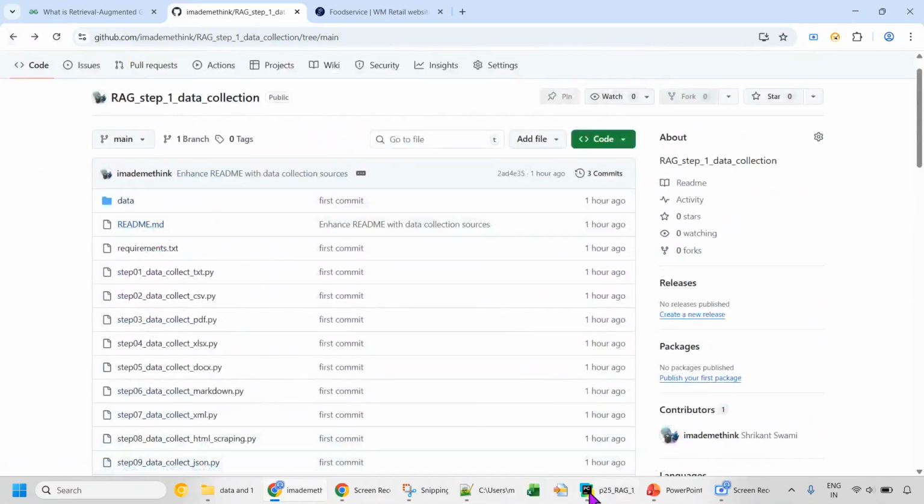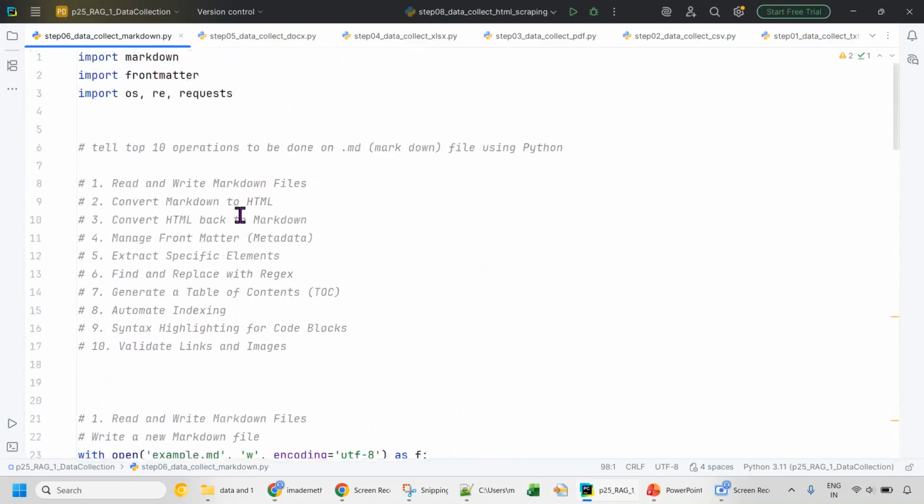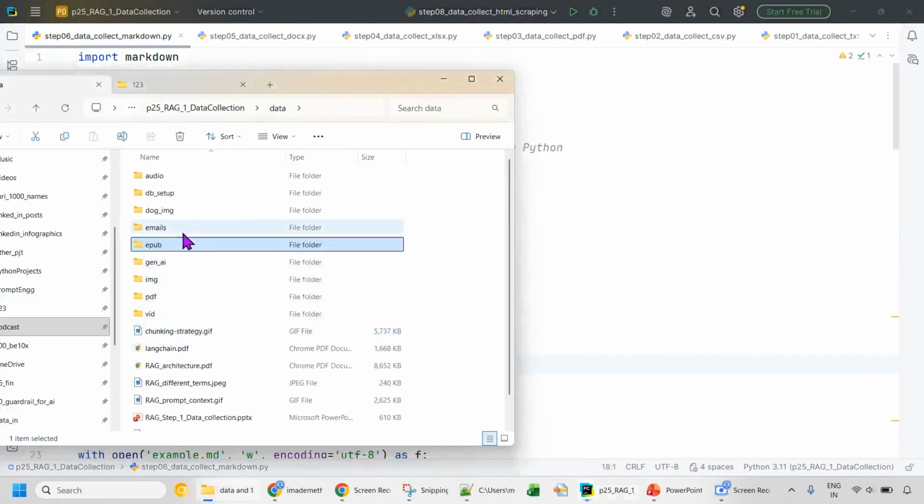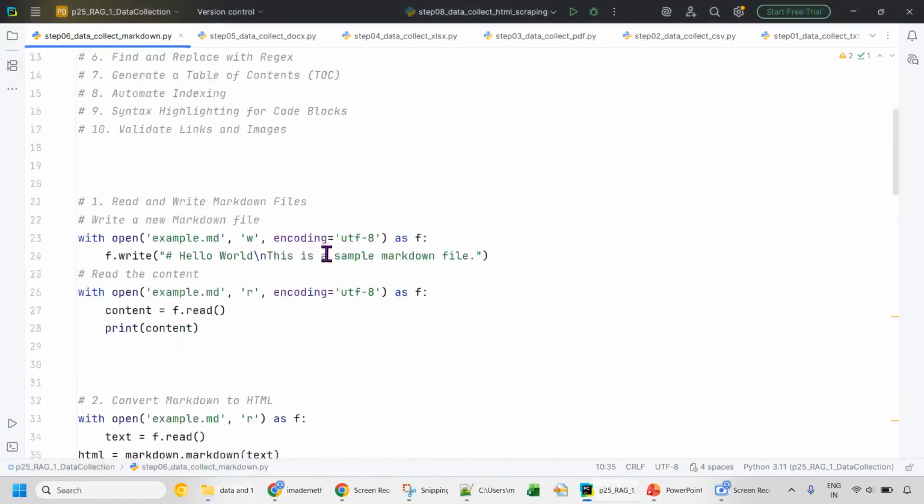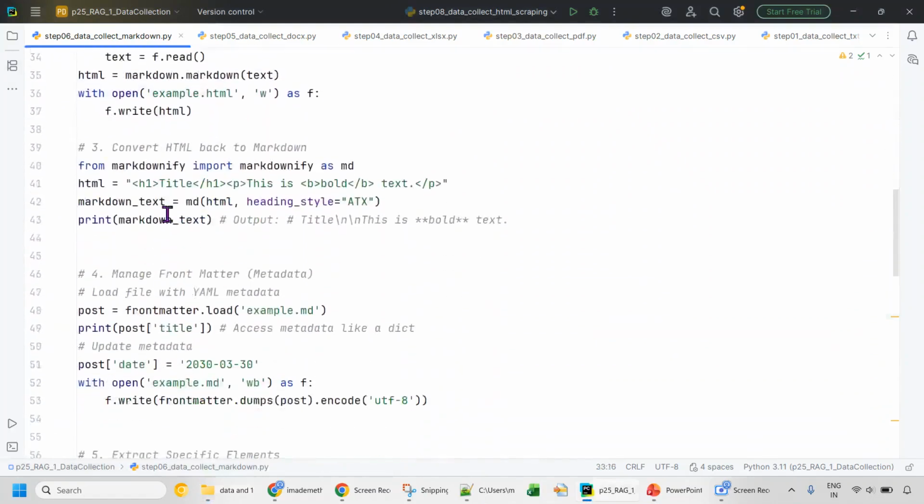So what we can do with the markdown file is basically, again, read, write, convert to HTML, to markdown, front end metadata, extract specific elements, find and replace with regex, table of contents we can identify, and so on. So markdown file, let's say I have an example. I will generate one example. I will save it. This is on the spot HTML, which can be converted to an actual HTML file.